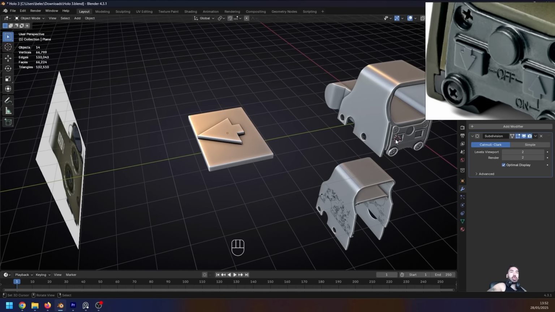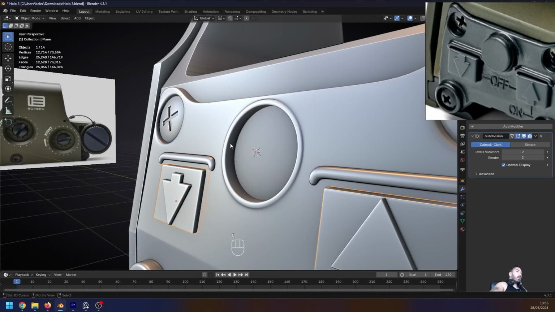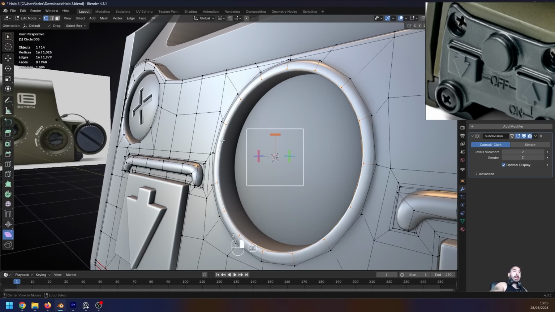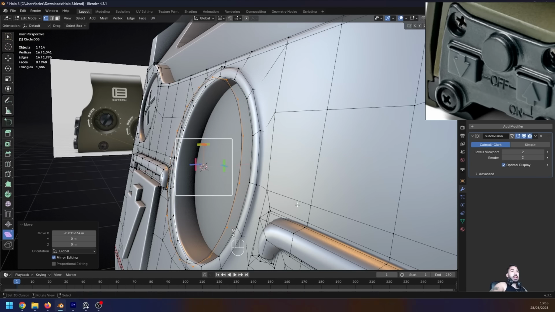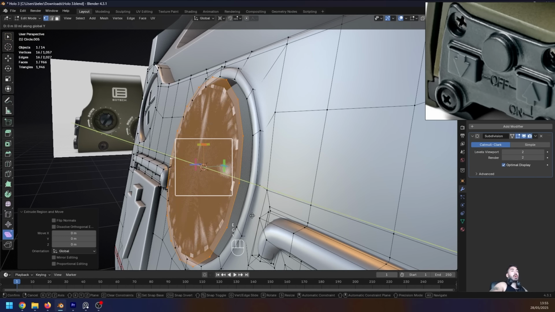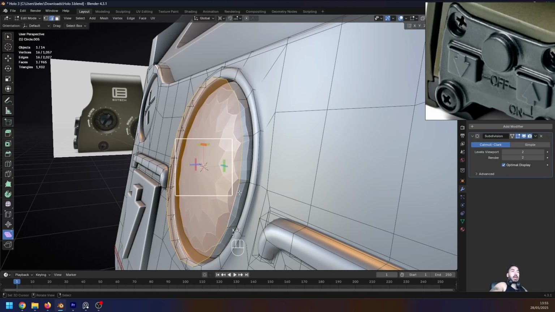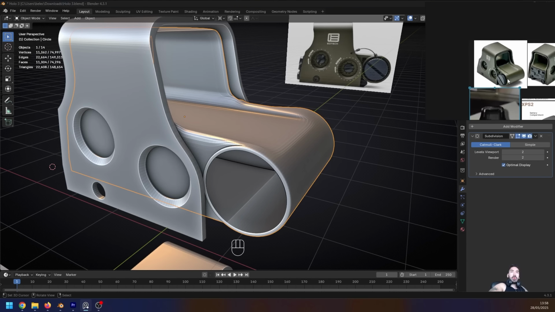Now we just have to attach this to our Holo site. And now our arrow buttons are in place. I'm just going to come over here and duplicate a circle from this hole. And I'm going to use that circle to create this big circular button in the middle. I guess that's the power button or something. Now guys, I'm starting to lose my mind over here, so I'm going to hurry this up.